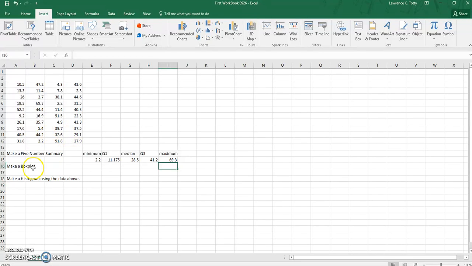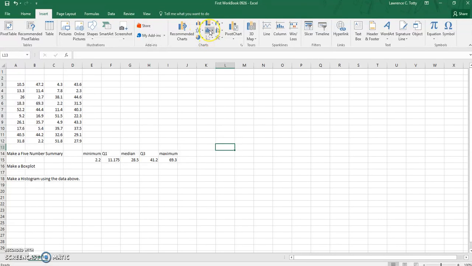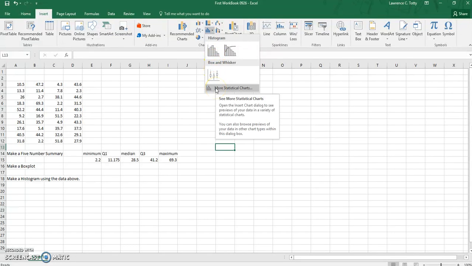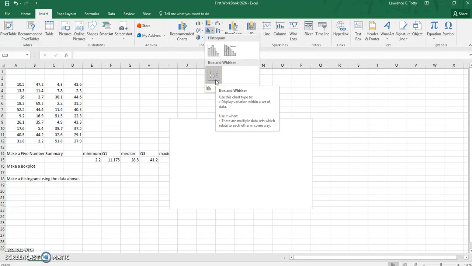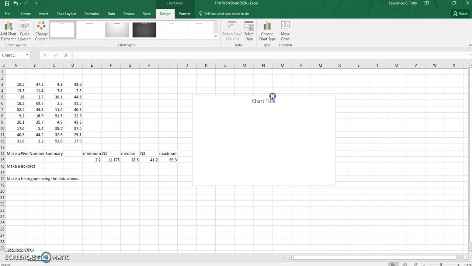Now if I want to make a box plot, what I will do is come up here to the chart screen, and there are several different charts to choose from, but the one I want is statistical chart. And when I highlight this and click on the drop down arrow, I see histogram and my friend box and whisker. And then I can expand and get more statistical charts, but I want the box and whisker. So I'm going to click that box and whisker and drag, let's reposition it off the data.